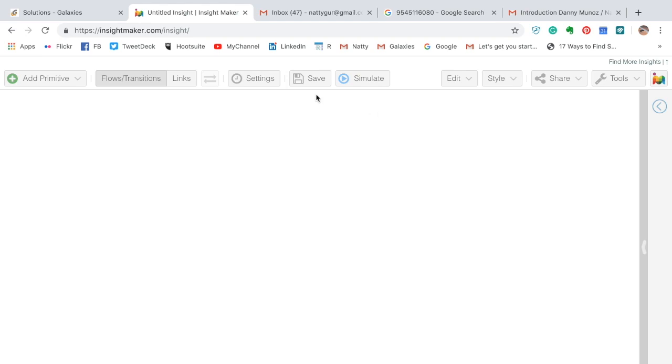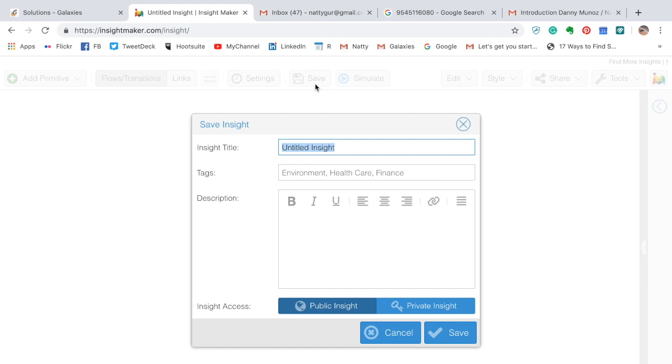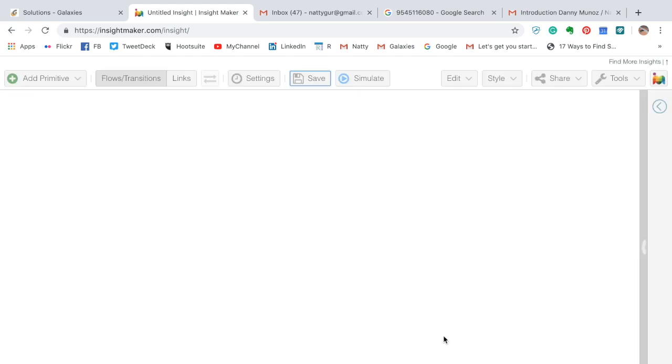We'll start with save. Save will enable the tool to save automatically for us. So we know we're going to deal with purchasing, so let's name it sourcing and purchasing department problem. You can do it publicly or privately. Publicly, everyone can see it. Privately, just you. You can give a tag, you can write a description, and then you're going to save it. That ensures the tool will automatically save everything that you are doing.